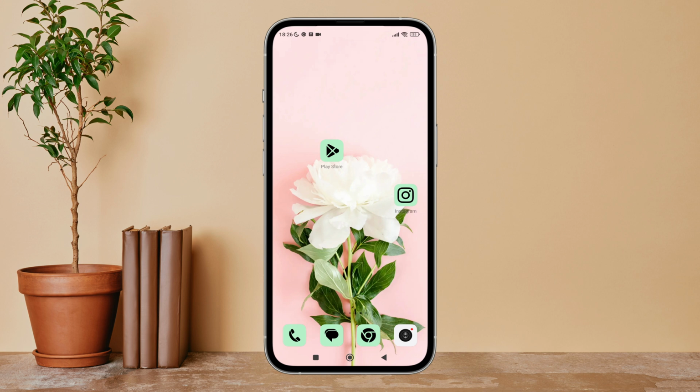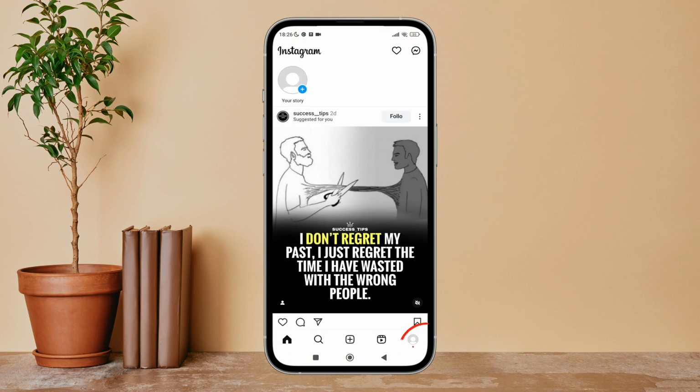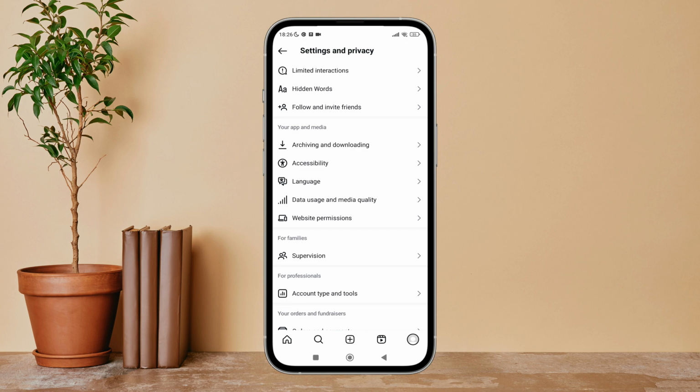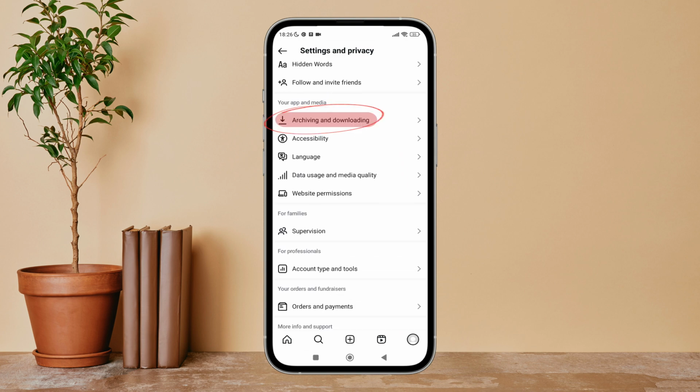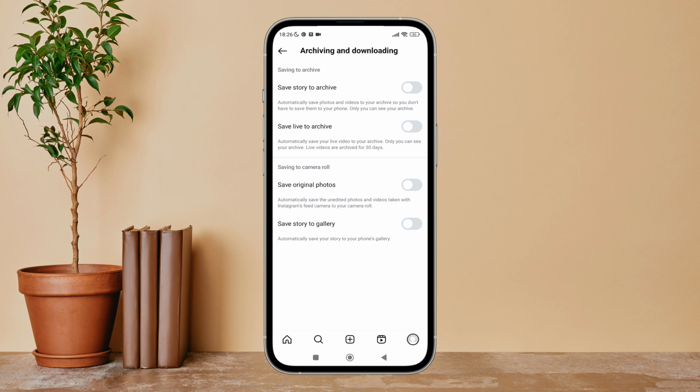Today, in this video, I'm going to guide you through how you can save story to archive on Instagram. So, let's get started. Firstly, open the Instagram app on your device, then tap on the profile icon. Next, scroll until you find archiving and downloading. Then you can see the option of save story to archive. Turn it on by tapping on it. So this is how you can save story to archive on Instagram.